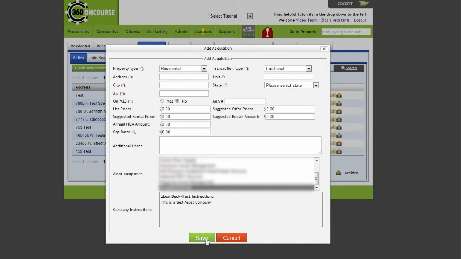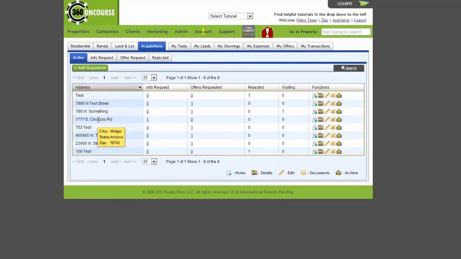Once you have all the required fields filled in and the asset companies you want highlighted, click the Save button below. Your listing is now added and you can see in the waiting column the number of asset companies available to see the listing. Hovering over the name will show you a pop-up of the asset company you selected. On the right are the functions.